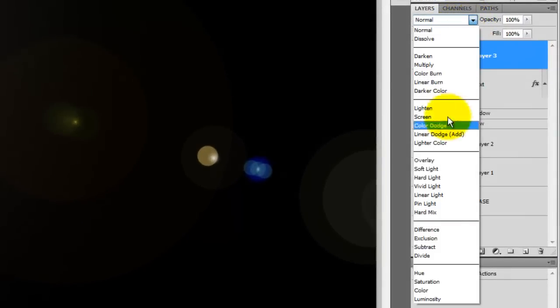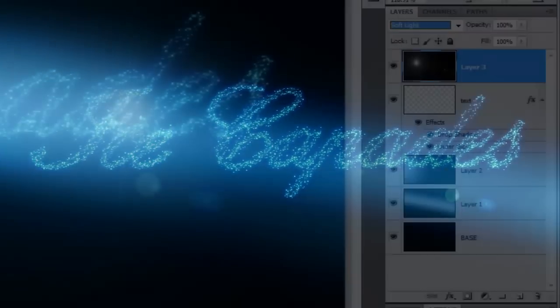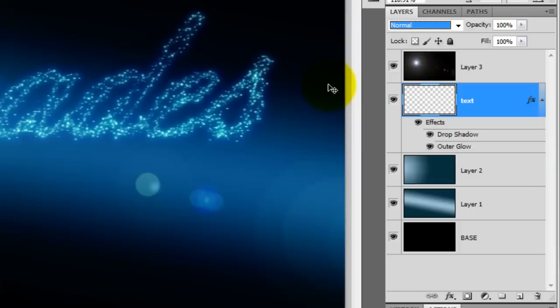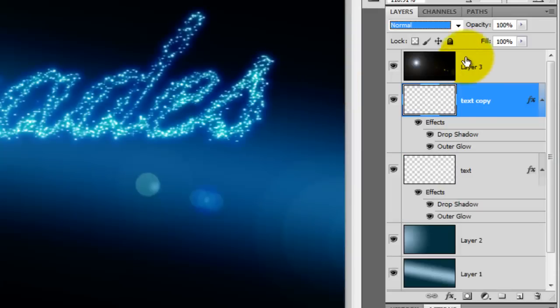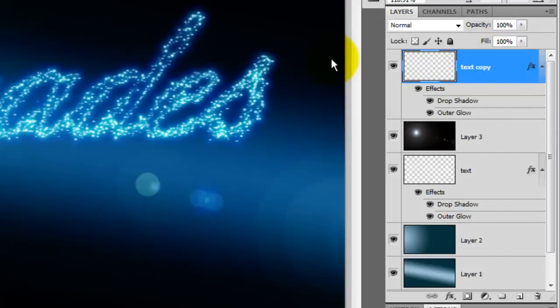We'll change the blend mode to soft light. Click on the text layer to make it active, and then press Ctrl or Command J to make a copy. Drag this copy above the lens flare. And lastly, we'll punch up the sparkle by duplicating this text layer one more time.